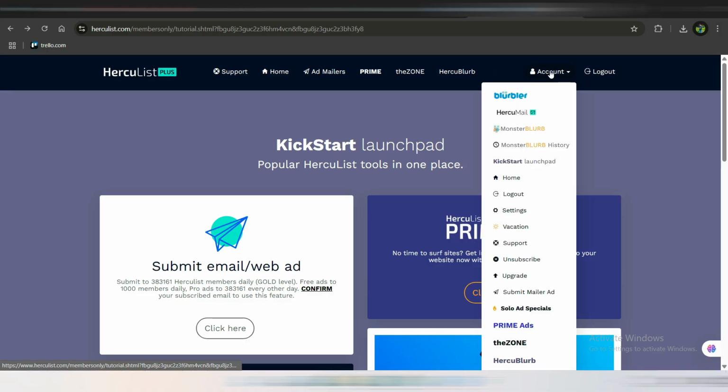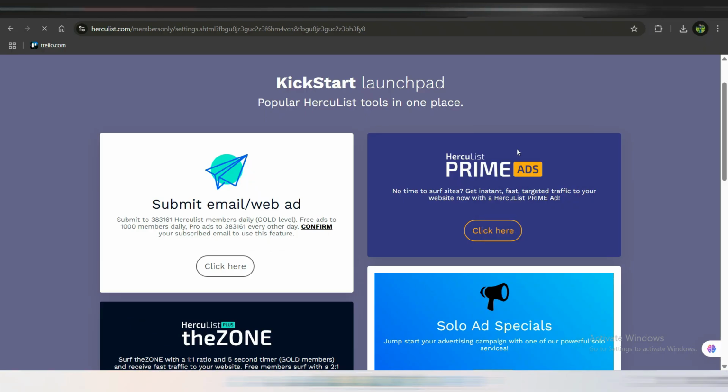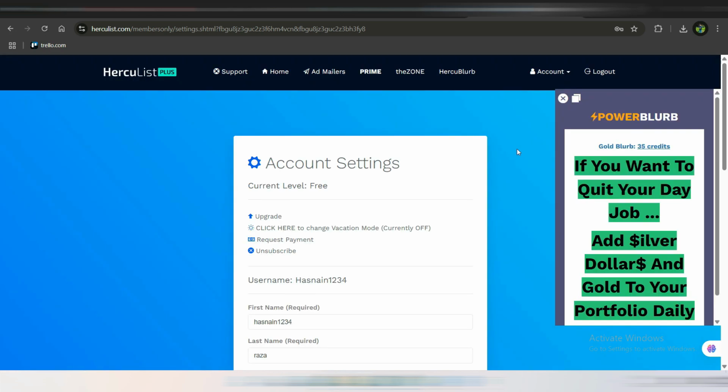On the top right corner of the screen, you'll notice a tab labeled Account. Hover over it and click. From the drop-down menu that appears, select Settings. This will take you to your account settings page, where you'll see your personal details like your first name, last name, and other account information.